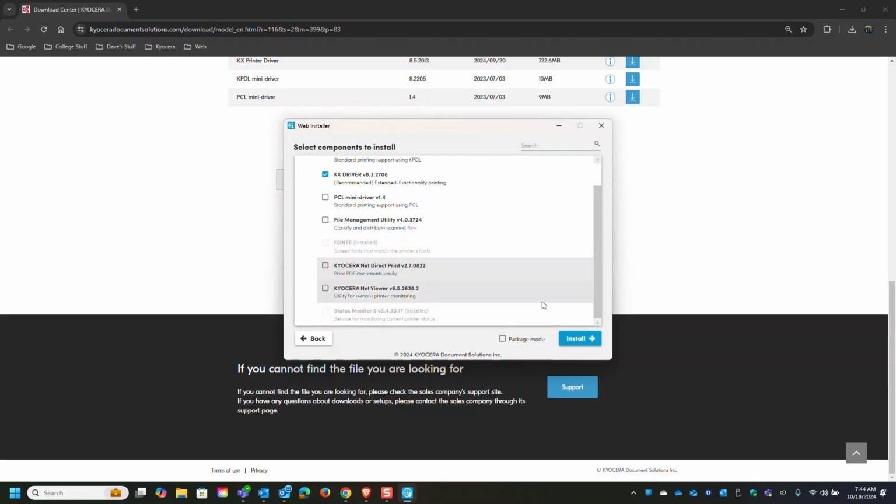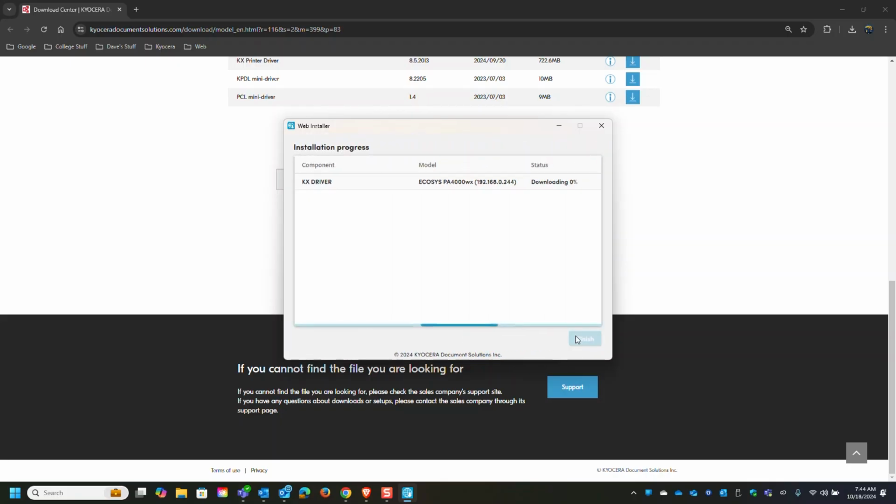Click on Install. The web installer will begin the installation process. Each component will show as pending, then downloading, then downloaded, then installing, and finally installed. This process may take a few minutes, so please be patient. Once all components are installed, select Next.